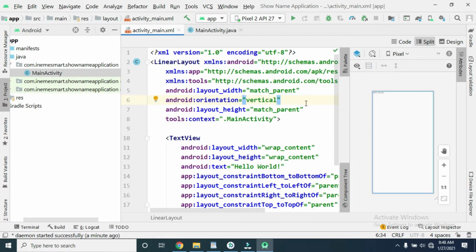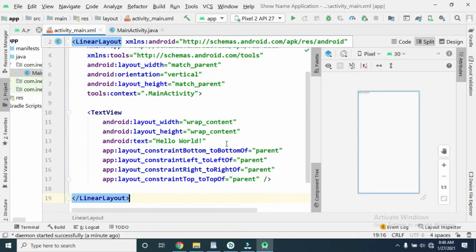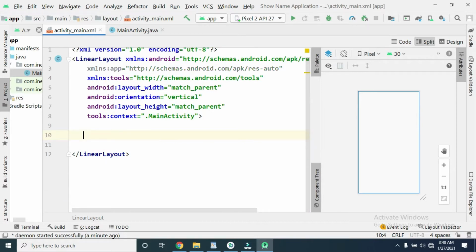In this application, what we need is a text view, an edit text, and a button. The edit text will be an input where the user can type in his or her name, then click on the button to submit. Then the name will display on the text view. So let's do it and let's see.